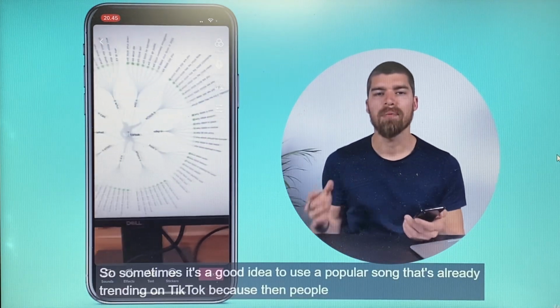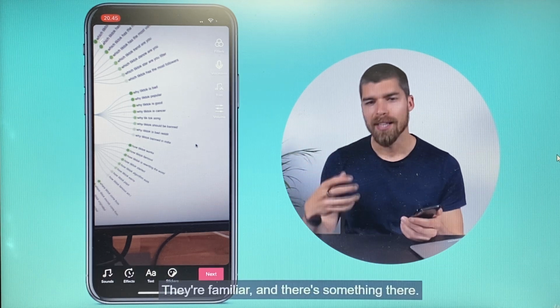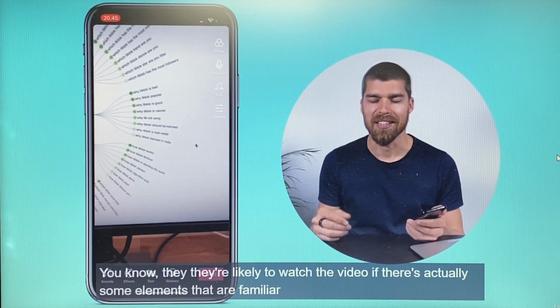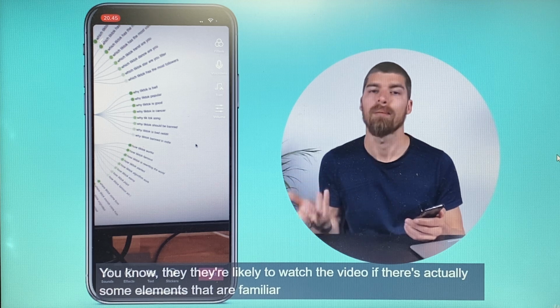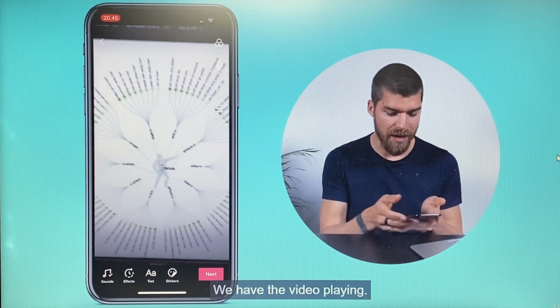So sometimes it's a good idea to use a popular song that's already trending on TikTok because then people recognize it, they're familiar, and they're likely to watch the video if there are some elements that are familiar to them. So we have the song in the background, we have the video playing.